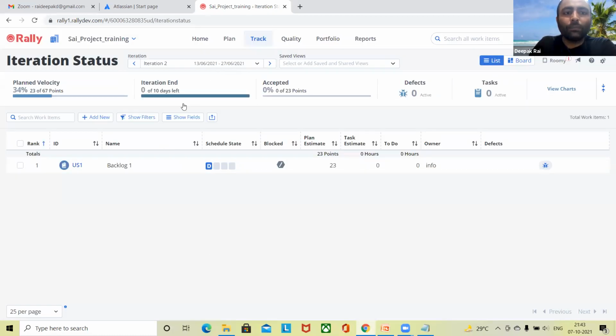Now here, you can change it to iteration 1, where you can see several other components. In iteration 1, you have 19%, where 120 points you have created. It means 23 story points are completed, and the rest of the points are still pending, right? So this is how the structure looks when we are walking through Rally.